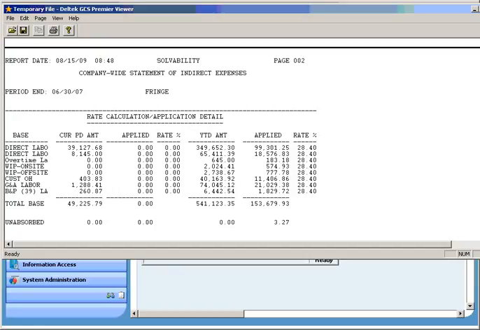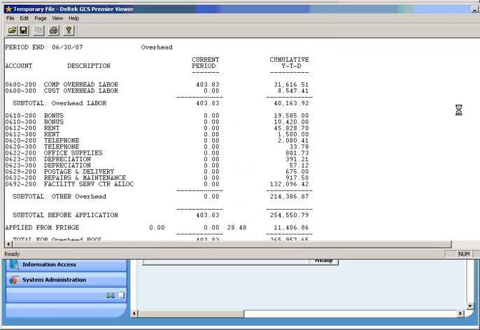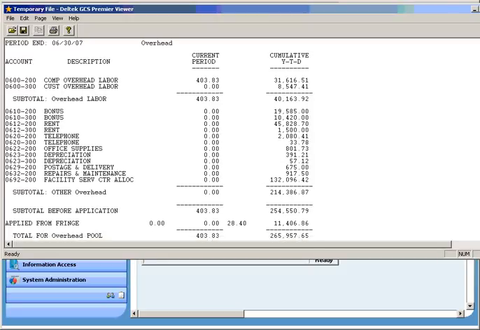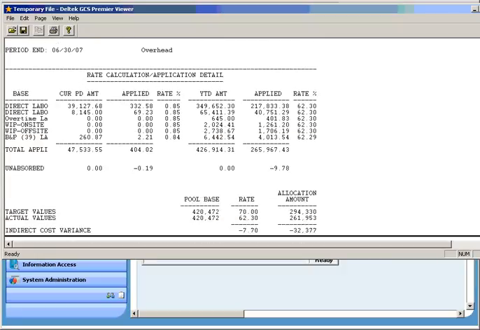Down here, I've got my current period direct labor amount. That's going to include the 3 timesheets that I put in, but also some other ones that I had posted earlier. On overhead, it's going to calculate for me my company overhead and these are non-labor accounts, and I've also got my overhead base, which is going to be direct labor plus bid and proposal and IR&D labor.